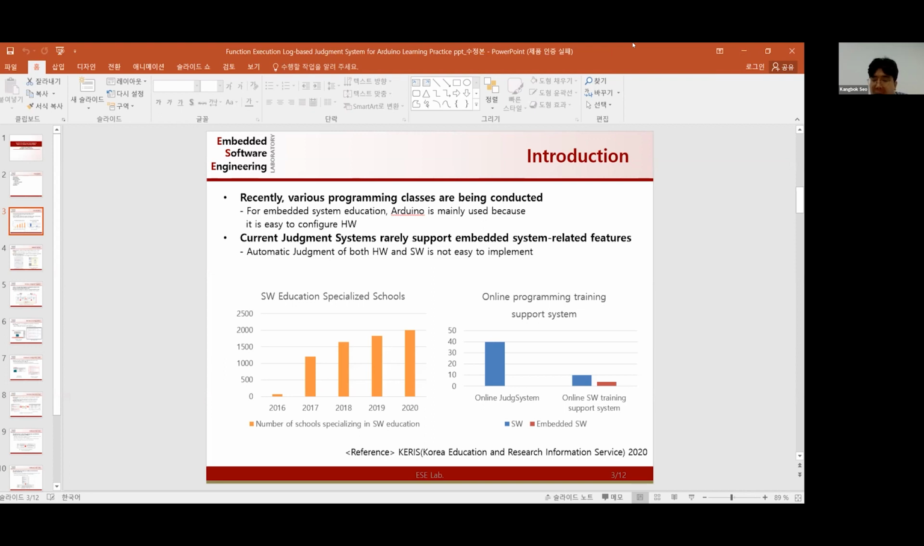The left graph indicates the number of software courses in Korea announced by Kraus in 2020, and the right one indicates the usage status of programming lecture support systems. The left one lets us know that the number of schools that focus on software education is increasing. And the right one shows the current situation of systems supporting programming lectures. Especially in the graph on the right side, there are few judgment systems that support embedded system lectures.